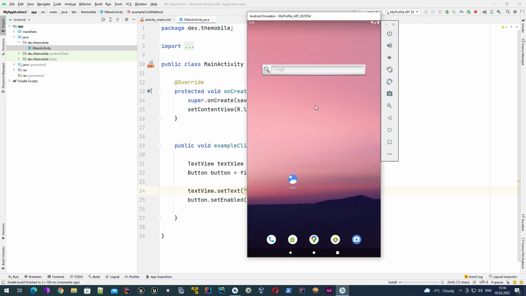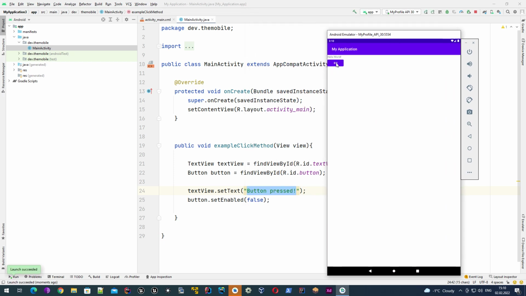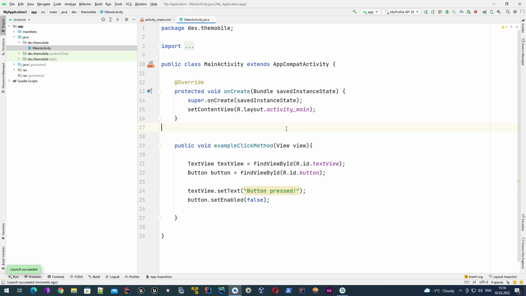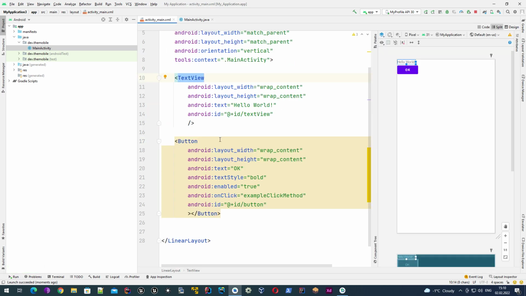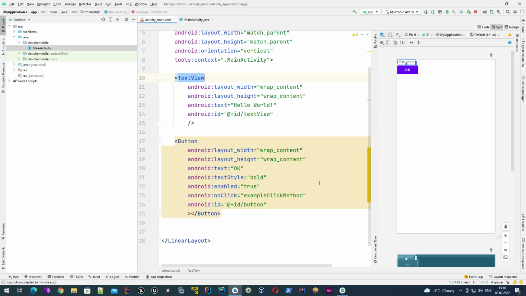Just to illustrate how that works. Hello world. We can press it. As you see, the text has changed from hello world to button pressed, and then we disabled our button, so we can't press it anymore. So that was a basic overview of the button component and how we can interact with our button and also any other component using code.